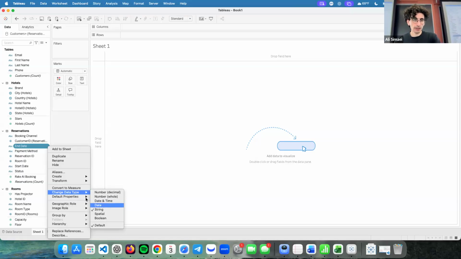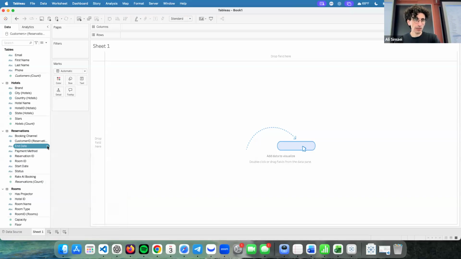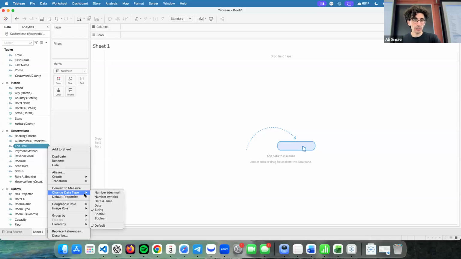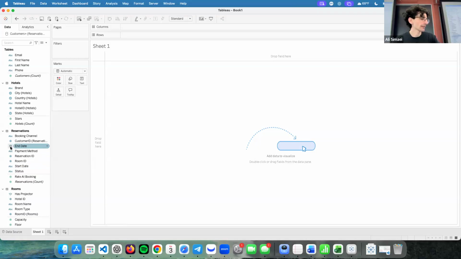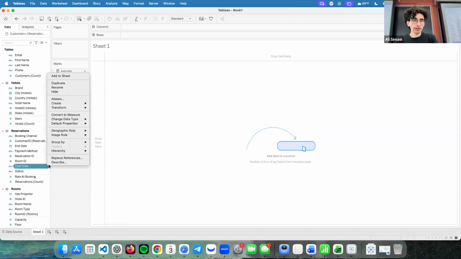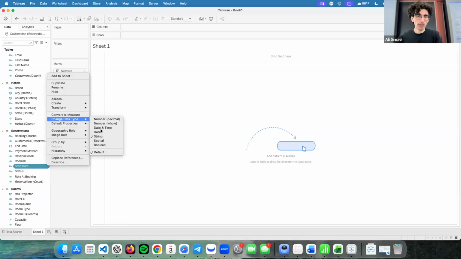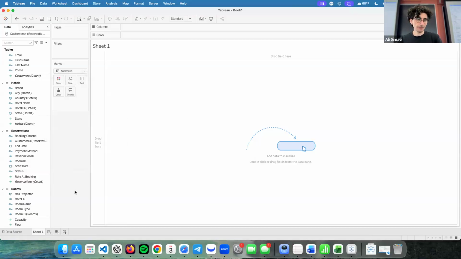For end date and start date, click on the down arrow here, go to change data type and click on date. You can see that now the date icon is shown on the left side. The same thing we want to do for start date. Click on the down arrow, click on change data type, and click on date. Once we completed this step, now we can create our first measurement.